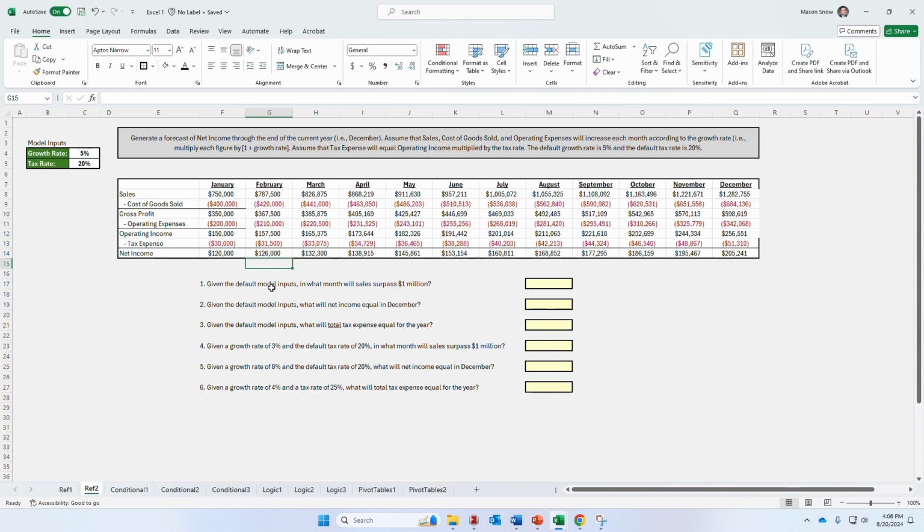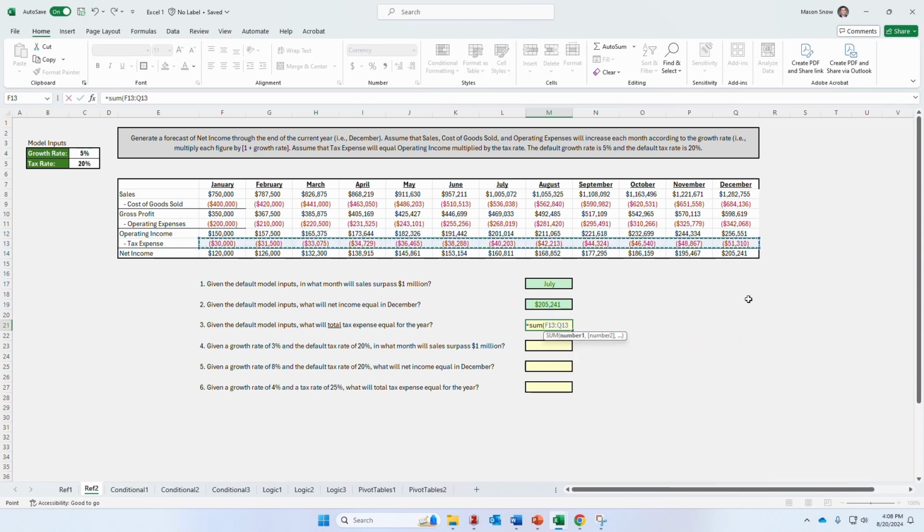For example, given the default model inputs, in what month do sales surpass $1 million? Well, we can look through this and say, it happens in July. Given the default model inputs, what will net income equal in December? Well, we can make a reference to that cell. Q14, we can pull that up. Total tax expense for the year, we might want to do an equals sum and reference all of those tax expense items during the year. We now have answers for these first three questions.